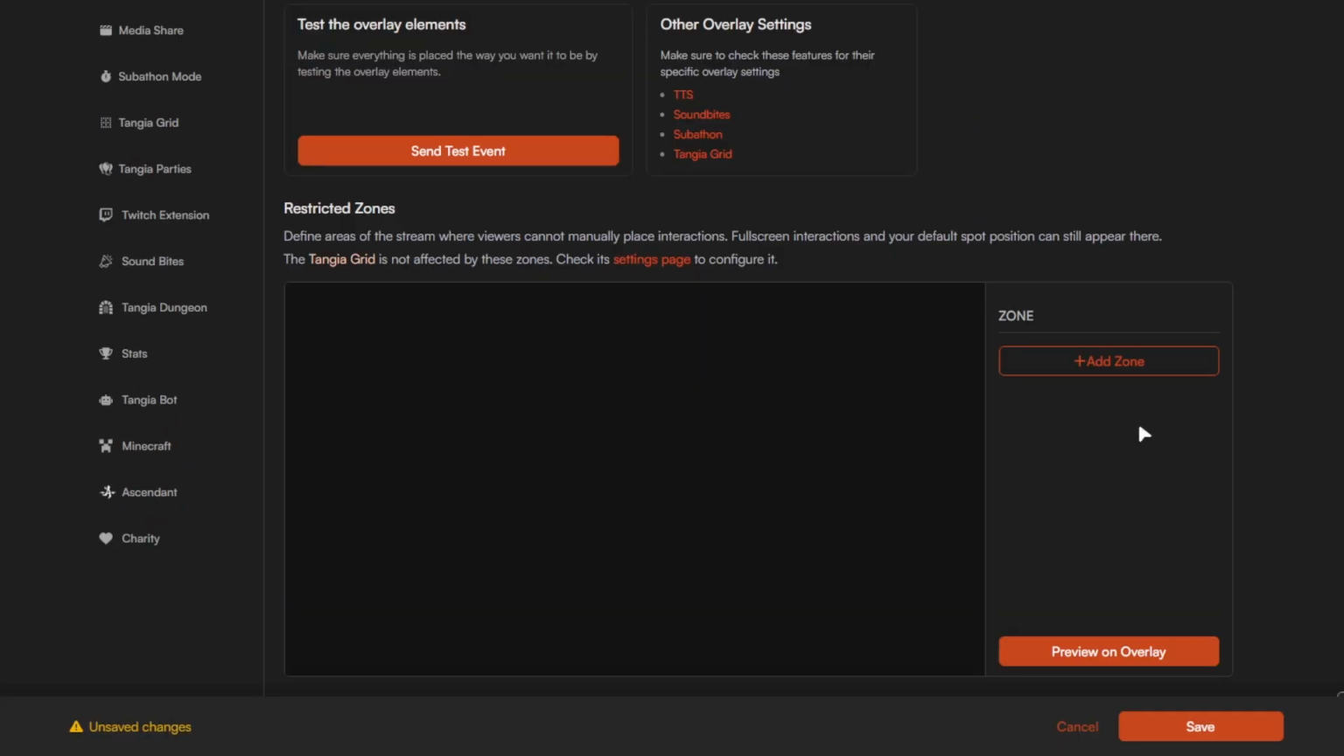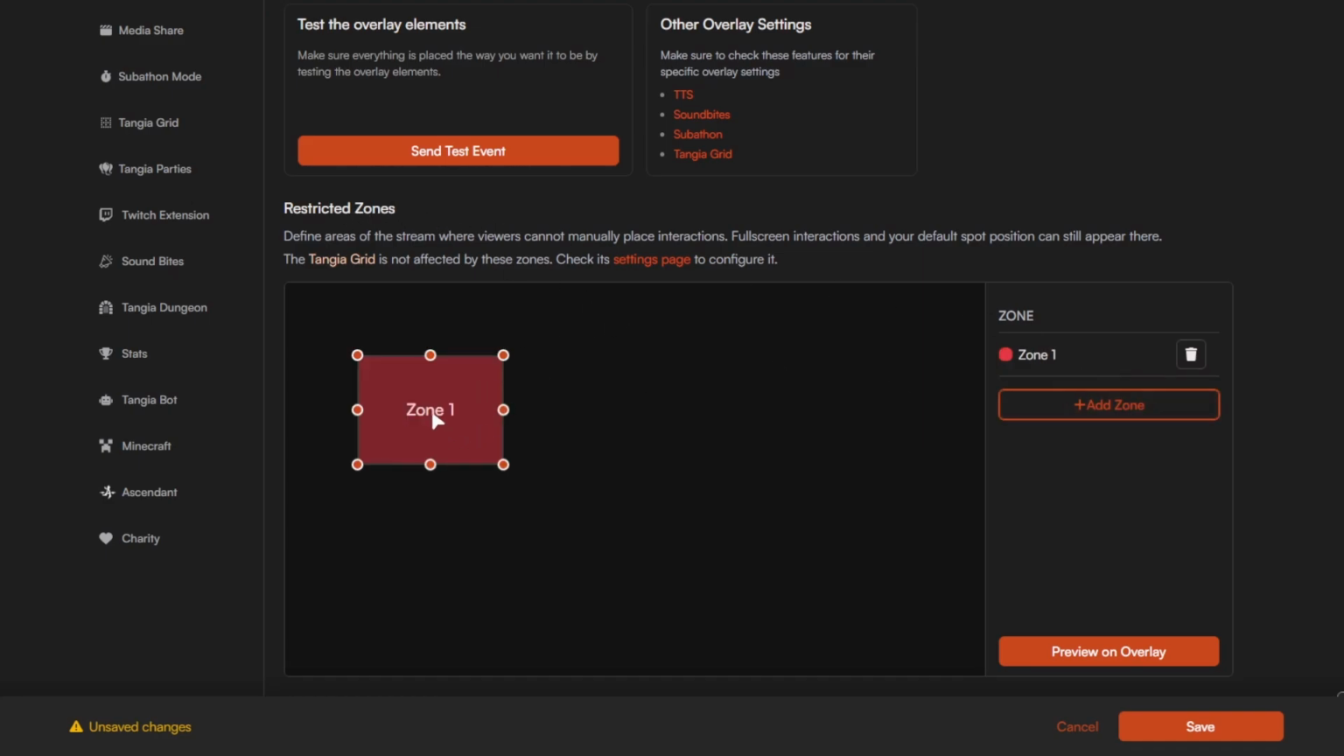And if there really is a spot, say it's your camera, that you don't want viewers to be able to place any alerts, you can come to the bottom of this page. We're still on the same page here. You can come to the restricted zone. All you do is click add zone. My camera is usually a circle on the left side of my screen, so you can place a zone here so it never gets put over your face.